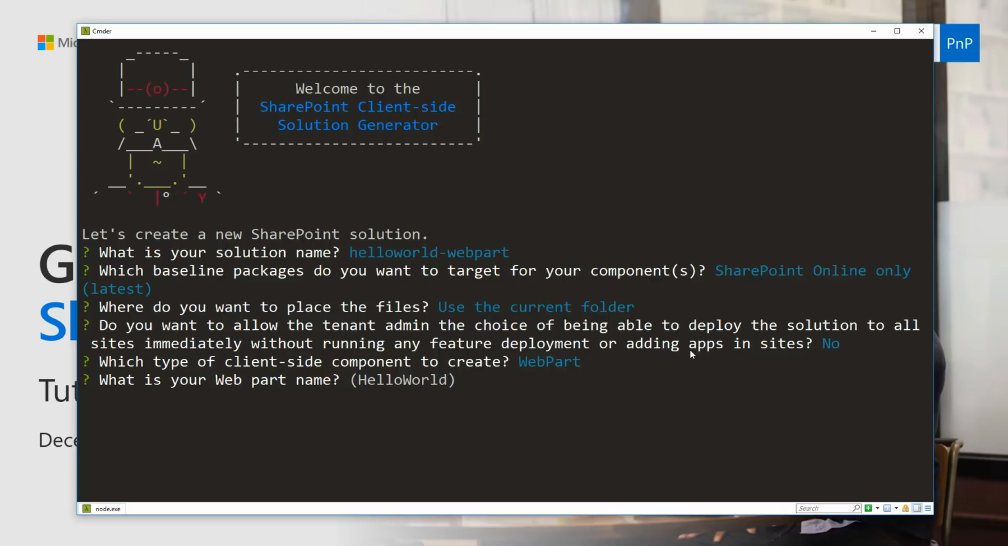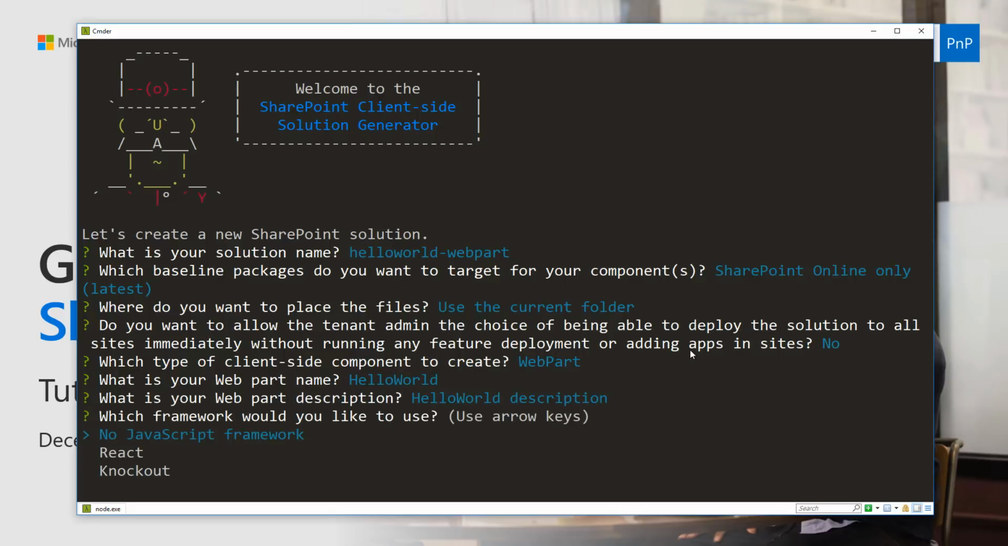So what's the web part name? For the initial HelloWorld web part, we can use the default name, and we can also use the default description.